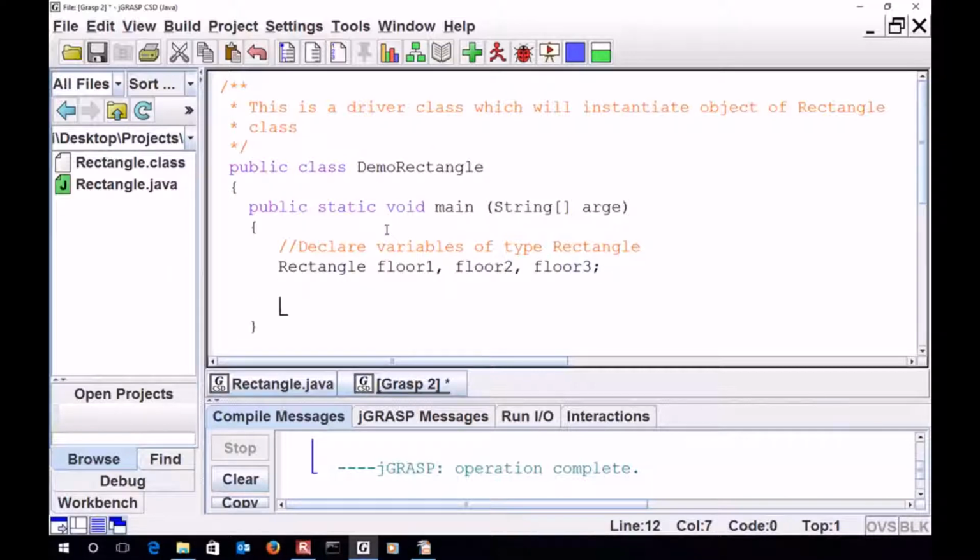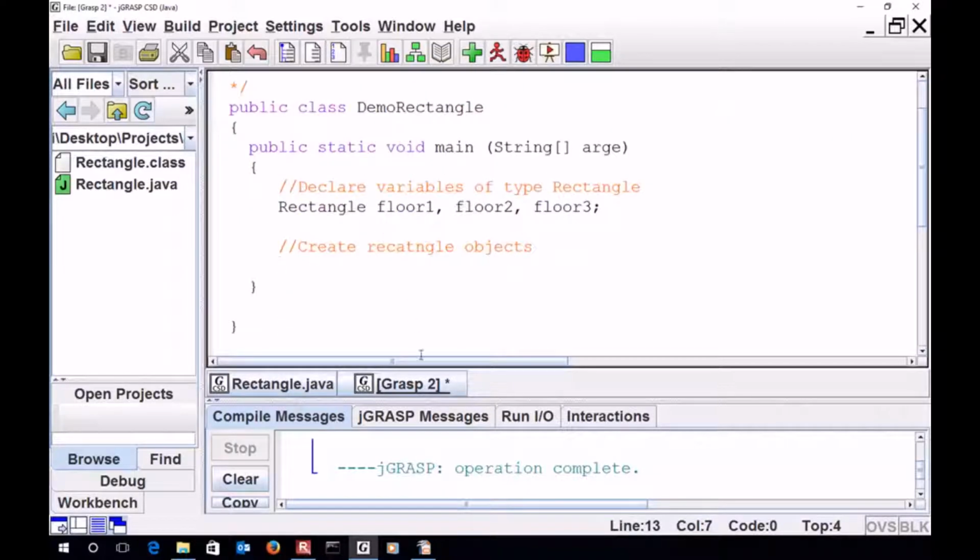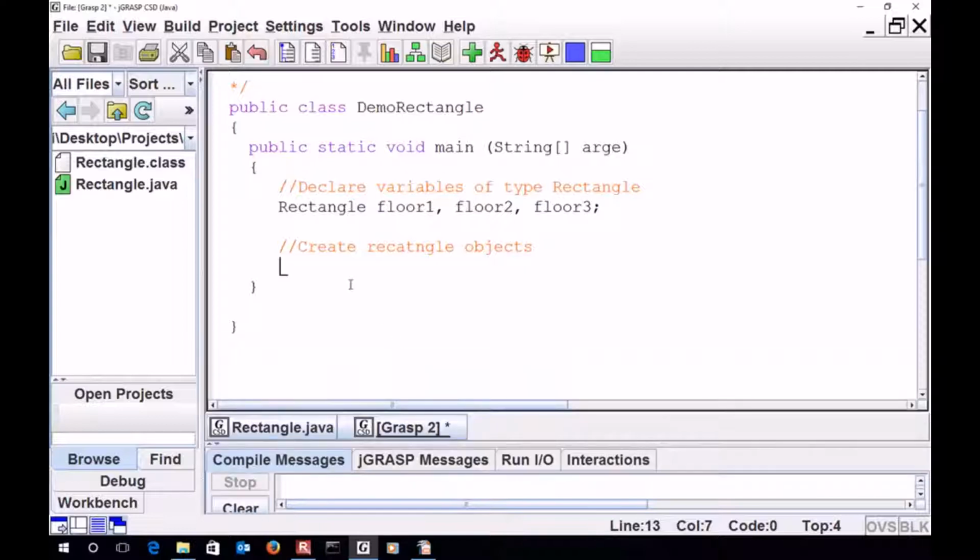We have not really created anything. So how do we actually go around creating it? What we have to do is write this: create rectangle objects. I'm going to say floor1 equal to new Rectangle. It's going to create this rectangle object in memory, and that memory location is going to be pointed to by floor1.